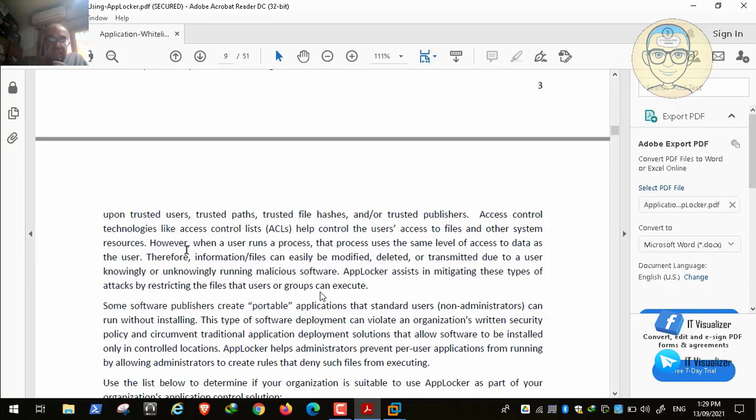So, in very simple terms, AppLocker uses trusted applications to let you run certain programs, or trusted publishers. So you can tell it to only run programs from Microsoft and not through a trusted path. For example, there are a lot of Microsoft programs in multiple paths, so they will all run because it is based upon the publisher, the company that created the program, called trusted publishers, or trusted file hashes, or trusted paths, or trusted users.